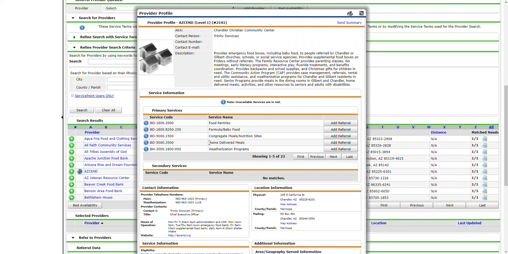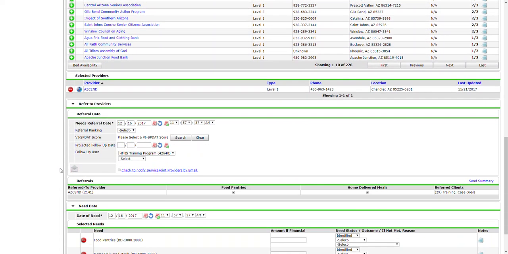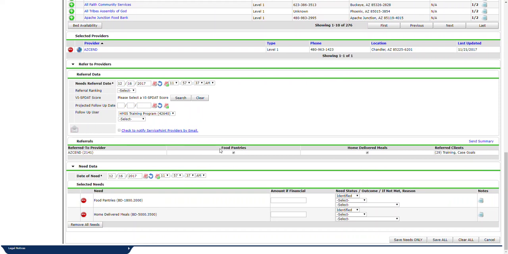In this case, I will select Home Delivered Meals. The provider and service will be selected and the pop-up will disappear. Please note that if this selection differs slightly from the original service selected, you will see multiple items under the Referral section and the Selected Needs section. Remember, I originally searched for food pantries, but I also just selected Home Delivered Meals. As a result, I see both options.